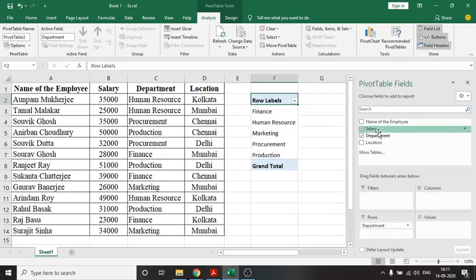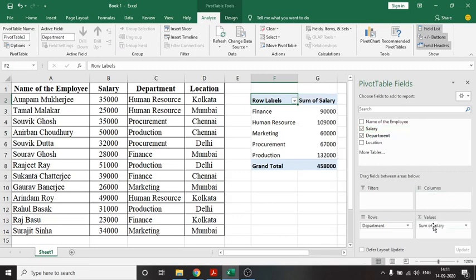Then I want the salary to be displayed. So again the same process: I will take my cursor to the salary field, press the left mouse button and drag it to the values. And one more thing to keep in mind: only a column that contains figures, numbers, will be considered under the values. If you take a text column, it will not work. So be careful.